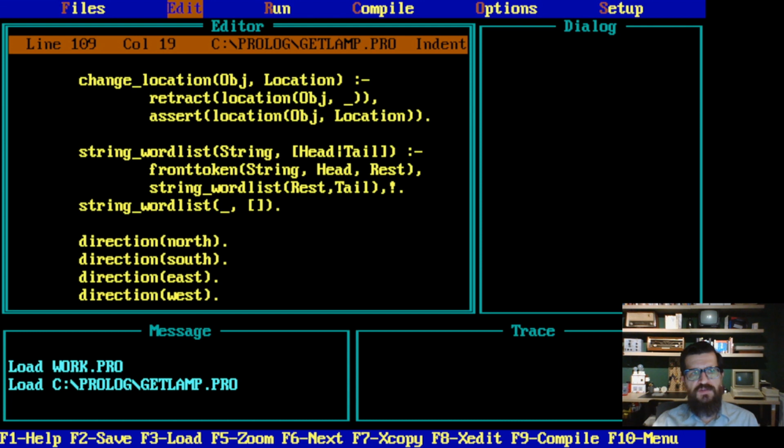So you see we have a recursive call here. The string word list calls itself again, but now we pass the rest as the string to be broken, and tail is now the new name of the list that contains our outcome. And we want to fail. Why do we want to fail?